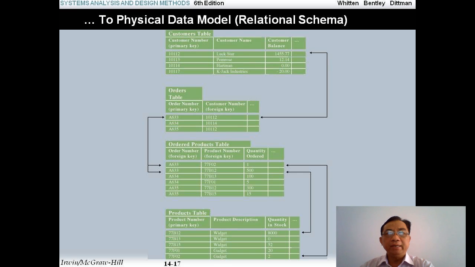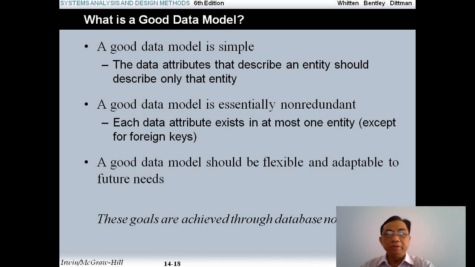Now let me go to what is a good data model. A good data model is simple. I mean the data attributes that describe an entity should describe only that entity. A good data model is essentially non-redundant. Each data attribute exists in at most one entity, except for foreign keys. A good data model should be flexible and adaptable to future needs. And these goals are achieved through database normalization.